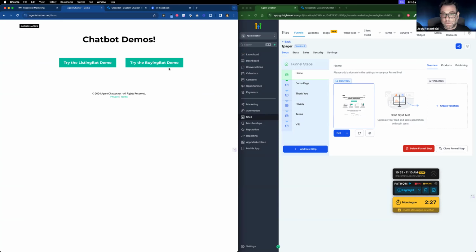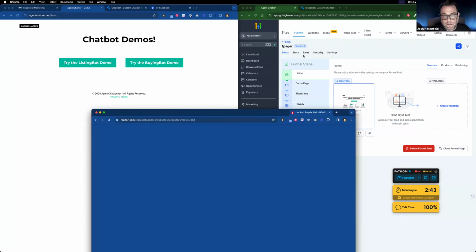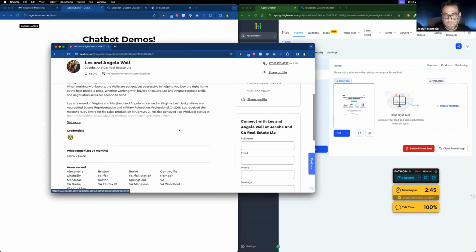So this allows you to test two different bots that we're going to create. One is a listing bot, one is a buying bot. And just so you recall, we are using our real estate agent as an example. I'll show you this. So we're using this person as an example.